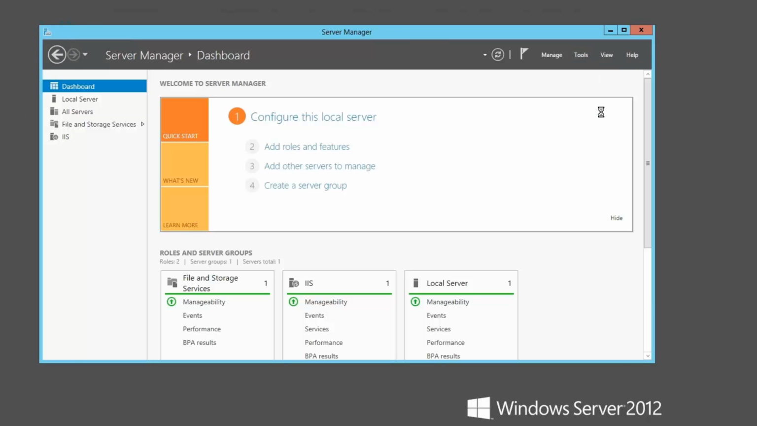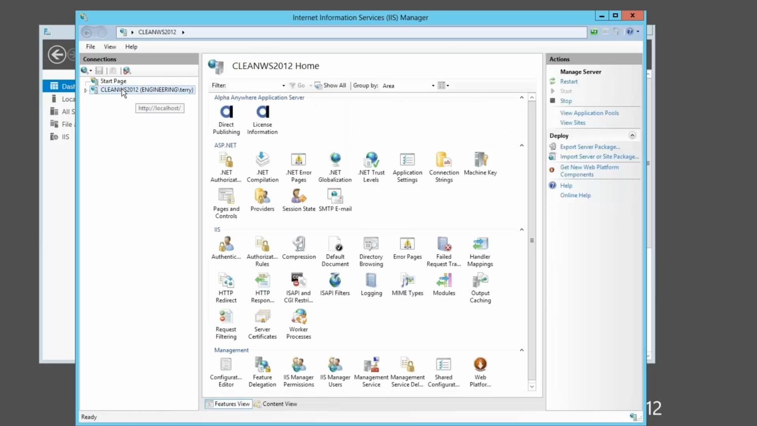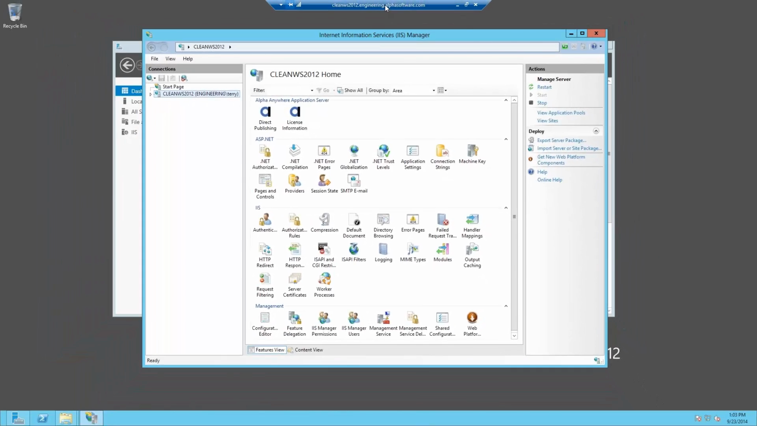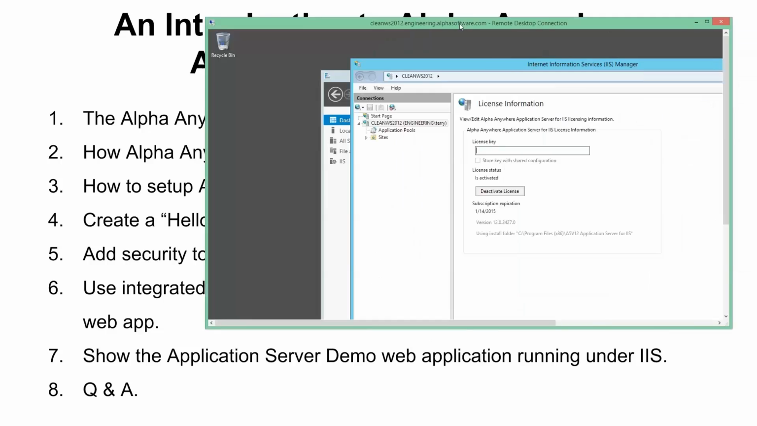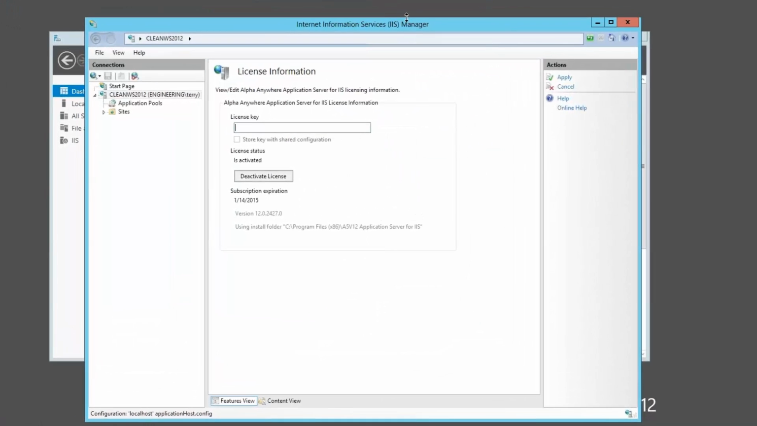Here we go. And I'll click on the top link. And you can see right away there's a dedicated section for Alpha Anywhere. I will show you the license information page first, but because it has a sensitive key on it, I will open it off screen and delete that key. And this is where you do license management. There's one license per machine. You can also see down here that the key can be stored in a shared configuration.